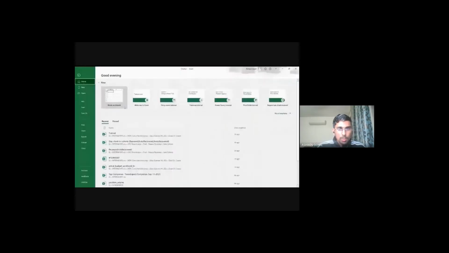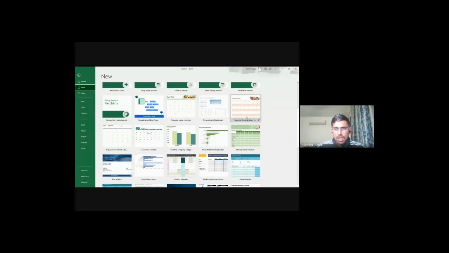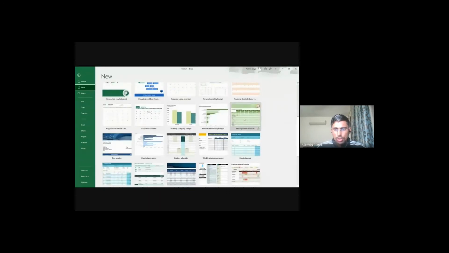Now let's see what templates are. Very simple, already inbuilt kind of Excel sheets. If you see, there's a weekly chore schedule, household monthly budget.